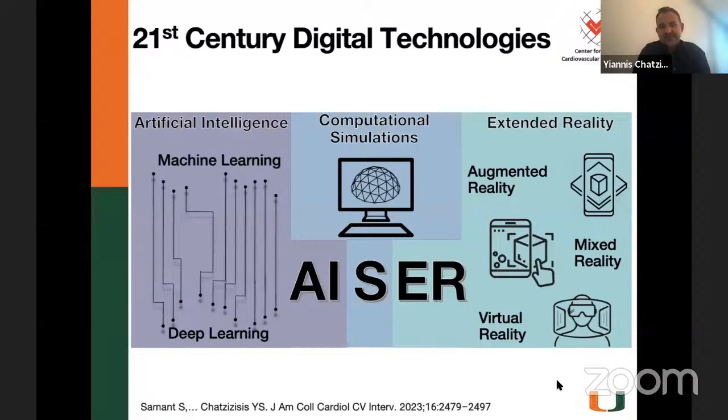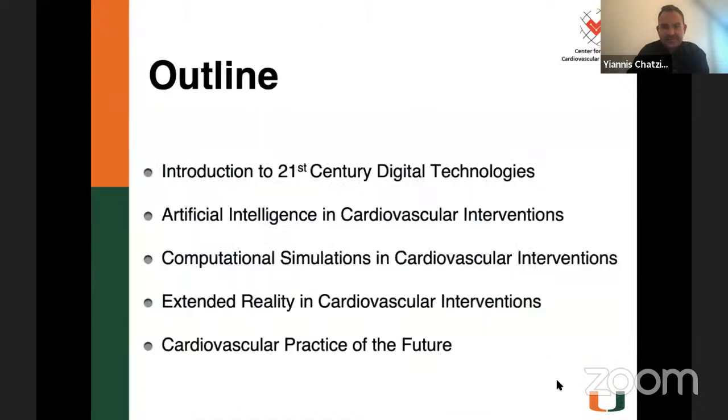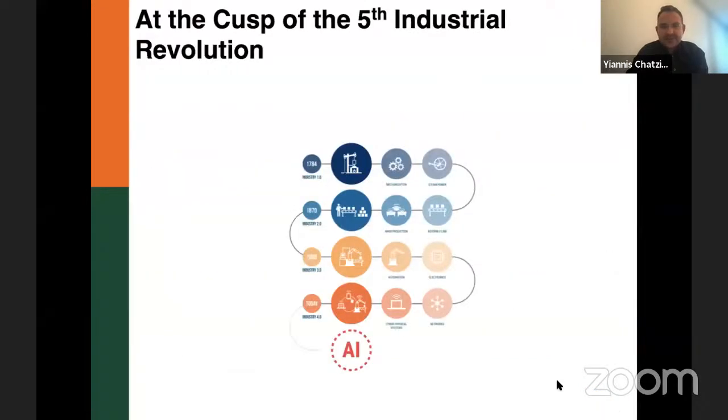ACER, this is the term that we coined in that review in JACC Interventions, where we encompass AI, computational simulations, and extended reality. We feel that they're all together under the same umbrella and they're so interrelated. Let's start with AI first.